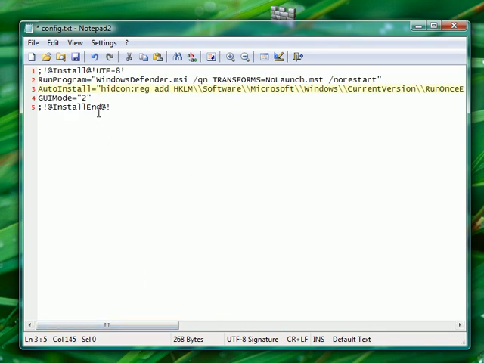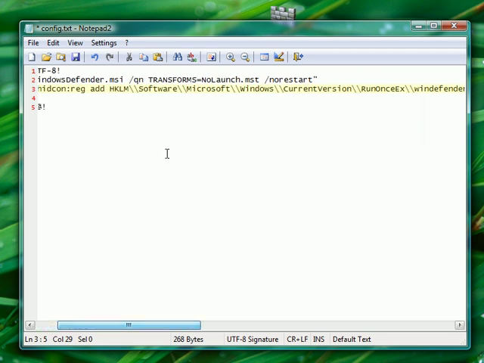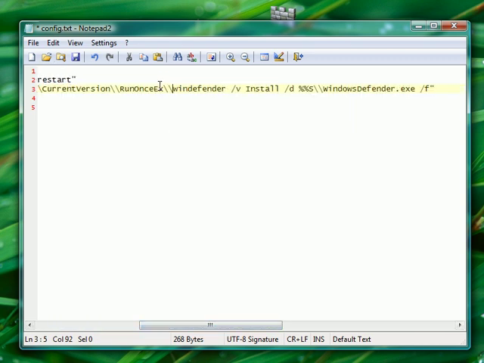Okay, let me explain this a little bit more. When you launch the Windows Defender EXE, it's going to hide the command window. Then it's going to do reg add, and add a key to HKEY_LOCAL_MACHINE\Software\Microsoft\Windows\CurrentVersion\RunOnceEx, and it's going to add a key called WinDefender. This can be anything you want. You can name it Yo Mama, whatever you want. It doesn't matter.